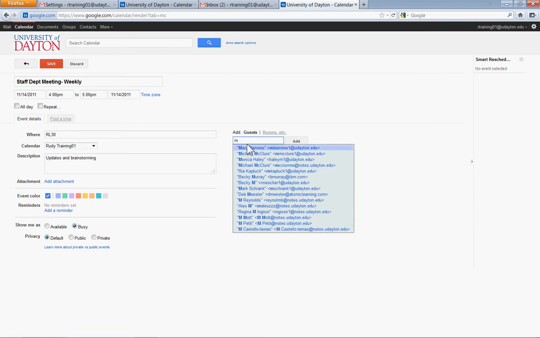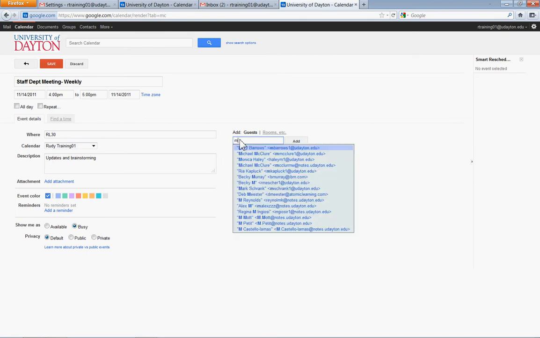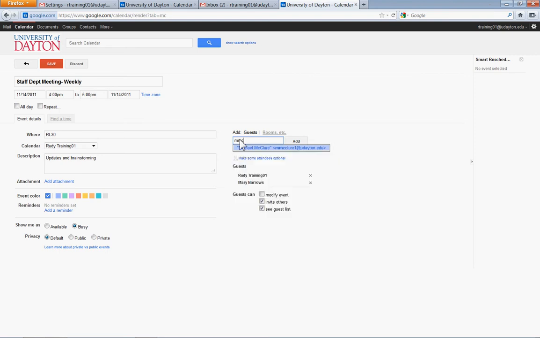And so, much like you would address an email, you can add people to your events as well. When you invite guests, the default settings are that they cannot modify the event, they can invite others, which is a way of delegating, and they can see the guest list.